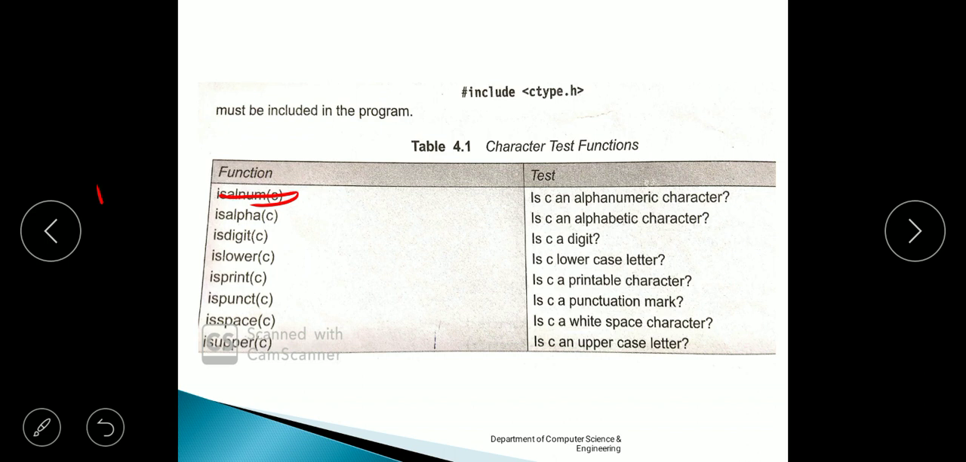Again, isprint, ispunct. It means punctuation mark, question mark, or semicolon, or any period or anything. So if c is of type punctuation, then the answer would be true.